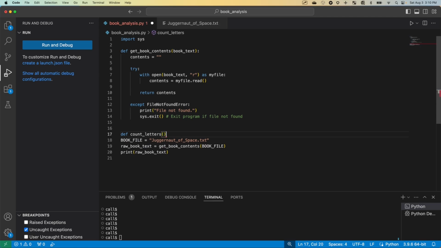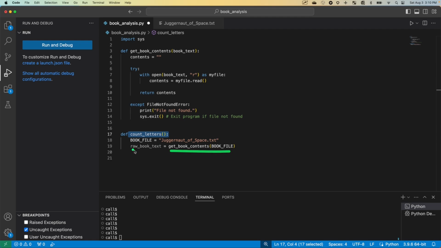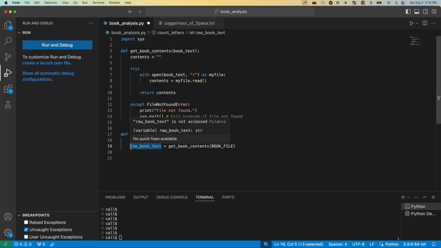And what I'm going to do is bring in the book file and raw book text into count letters for now. And so we can just use those directly from our count letters function. So we're calling get book context from count letters. So now we have our raw book text here. Let's do something with it.